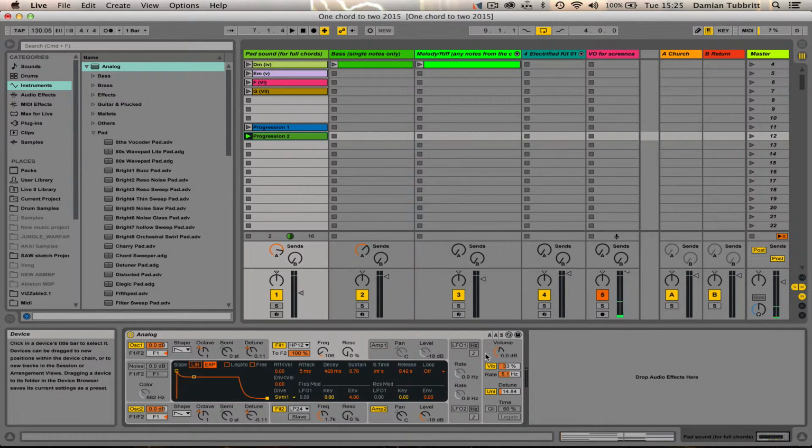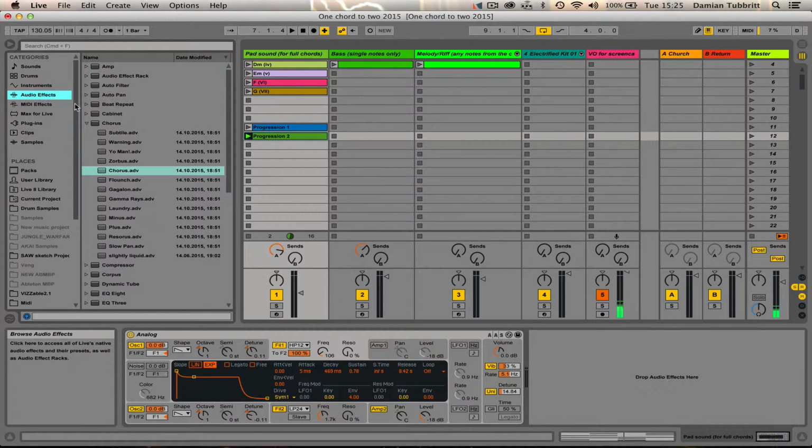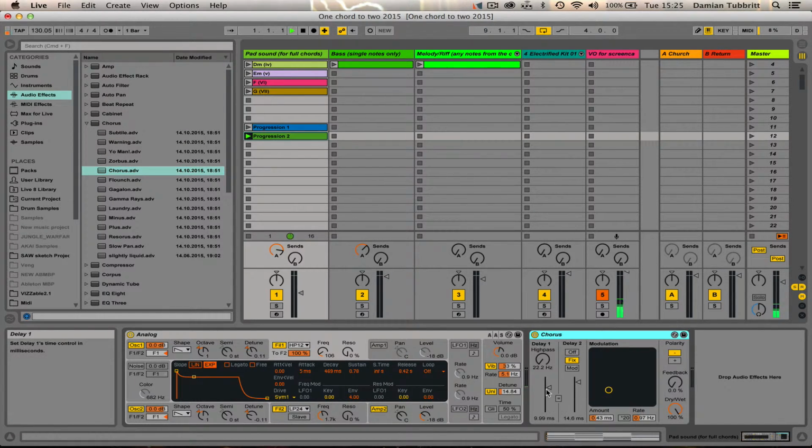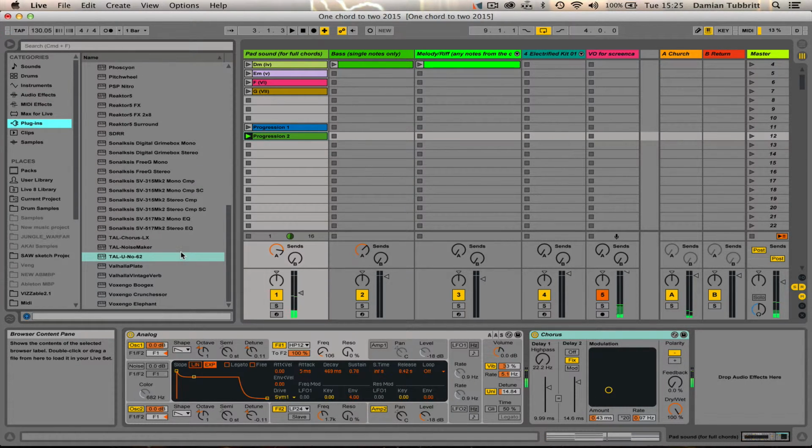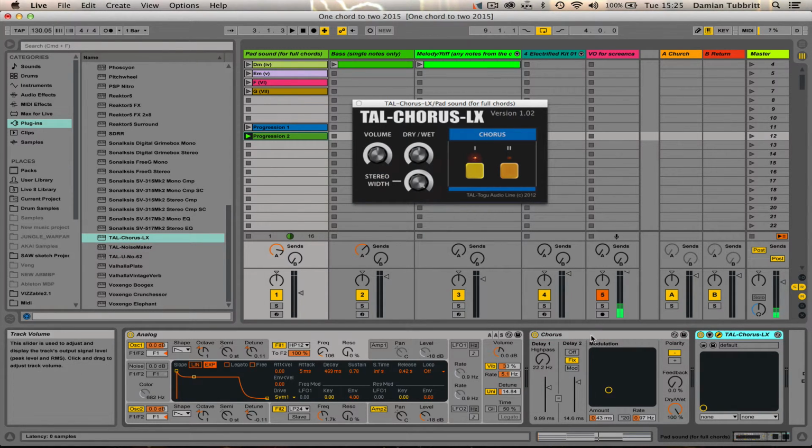Now, this has no built-in effects, so you can use Ableton's chorus, or if like me you love the Tal Uno chorus, you can download their freestanding chorus effect.